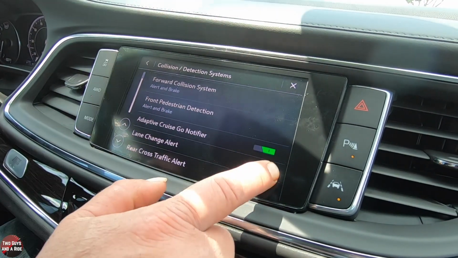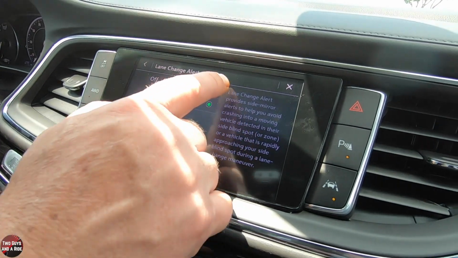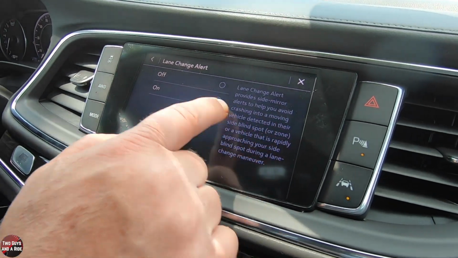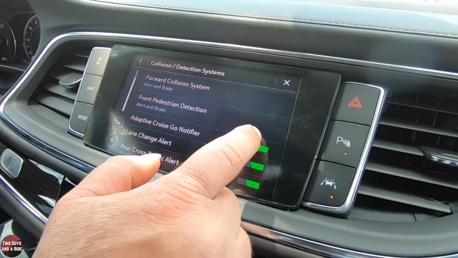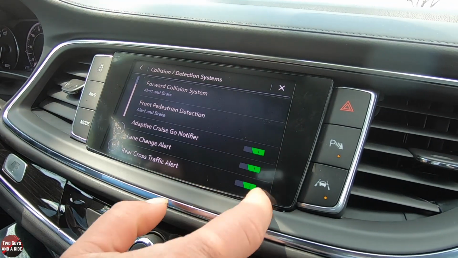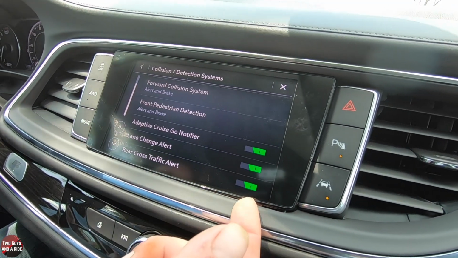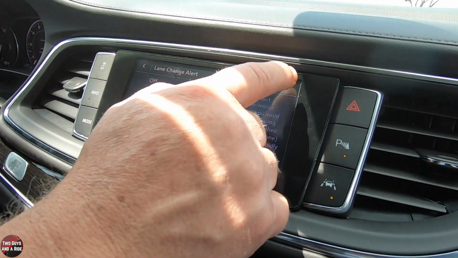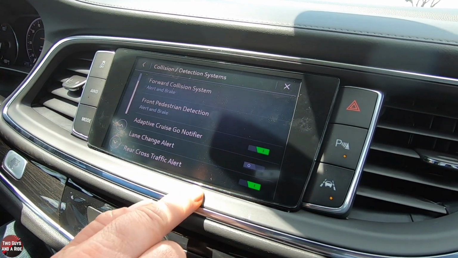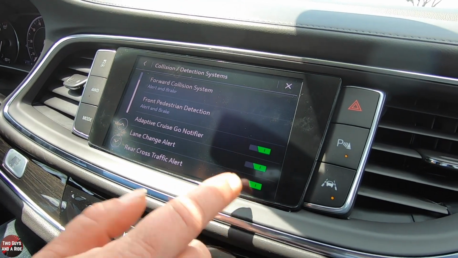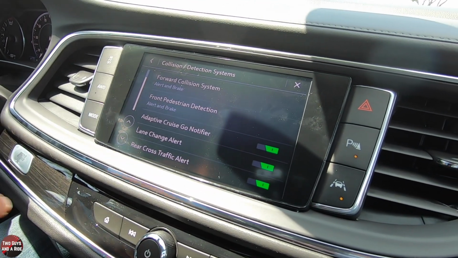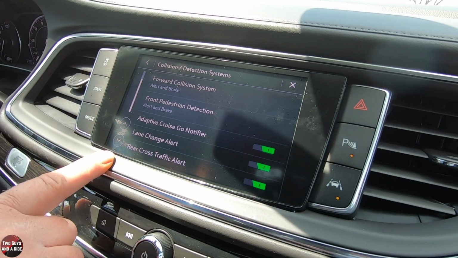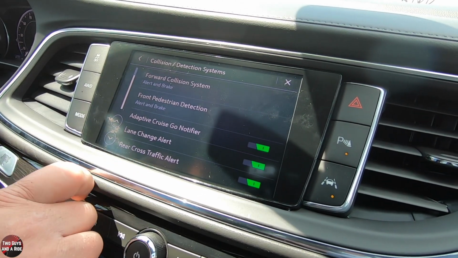Lane change alert, and this one you can again just turn on or off, but it's really kind of interesting that they give you a little graphic here that says these are all on. If I say, okay, I want that one off, you'll now see that one shows it's off. And then to click it on, it doesn't ask you again, it just lets you click it on. I think it wants you to have them on. The rear cross traffic alert, same thing.